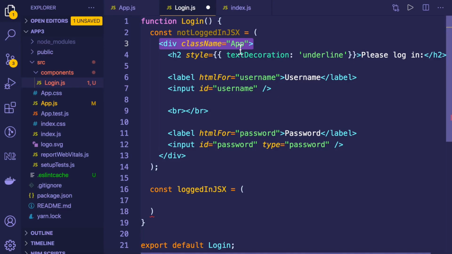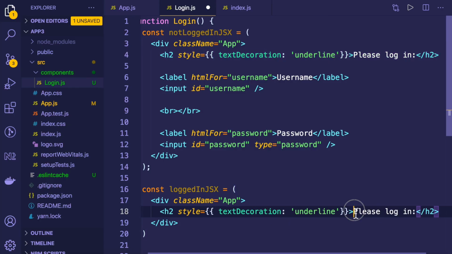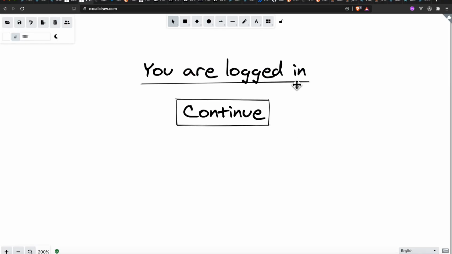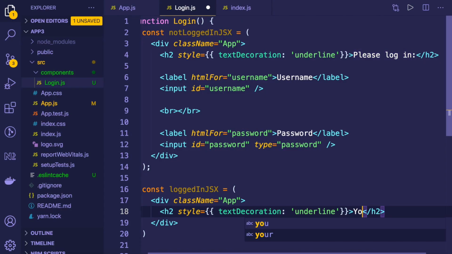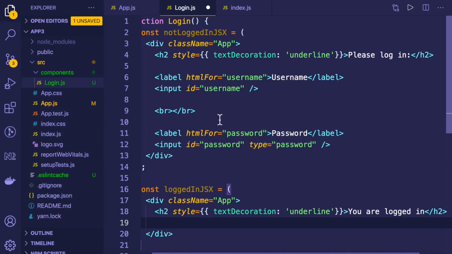So let's use the same outer div. So I'm going to copy paste that, and our header needs to be underlined as well. So let me copy paste that as well. But instead of please log in, it should say you are logged in. So let me type that, you are logged in, and below our heading we need a continue button. So let's place that. So button, continue, and that should create a button for us.